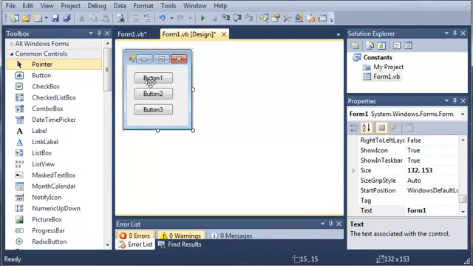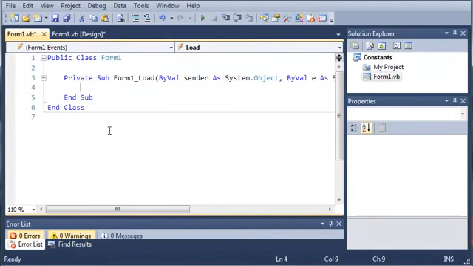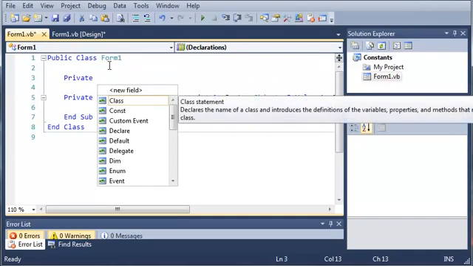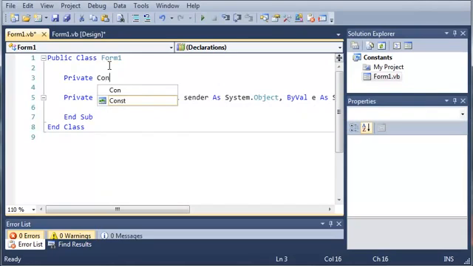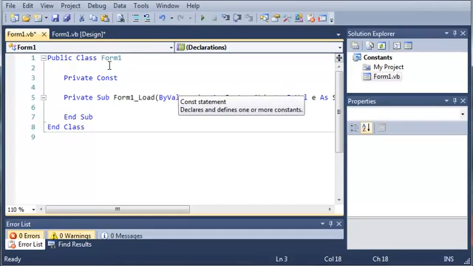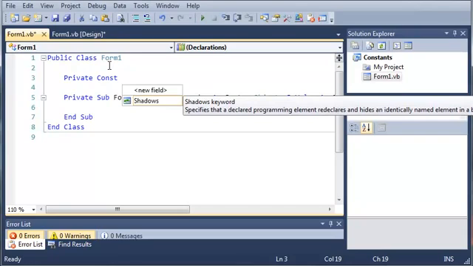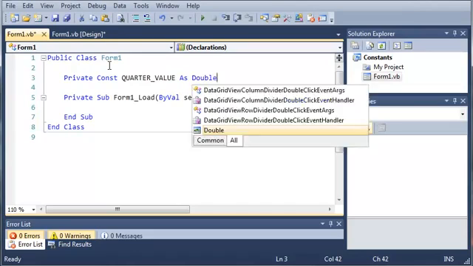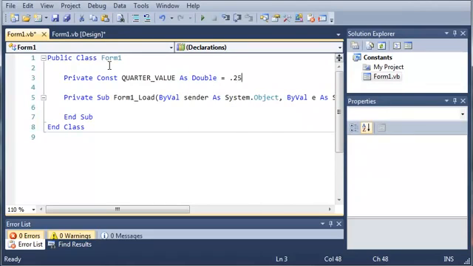So let's go ahead and go into our code, and we will create a constant variable. We'll start off by using the keyword private, so it can only be accessed in this class, and then we're going to type const, which is short for constant, and it says declares and defines one or more constants. So we can type private const, and usually when you're declaring a constant in other languages you would use all caps and underscores for spaces. So we'll just type quarter value as double, and we'll set that equal to 0.25.